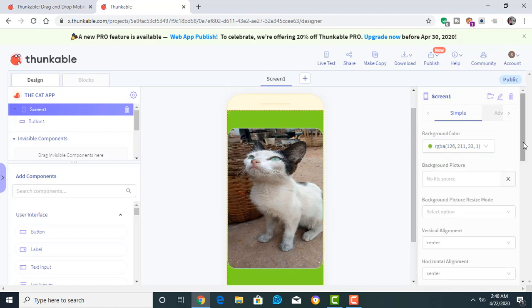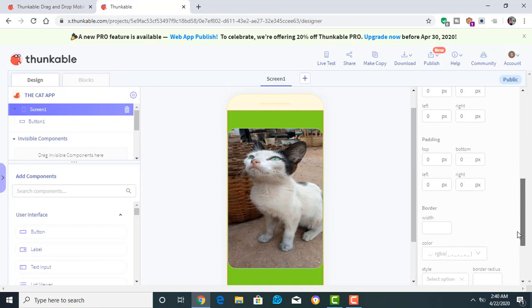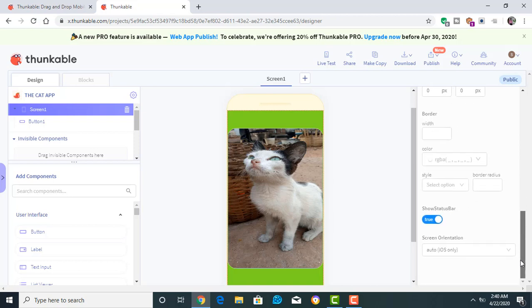Good. Now the next thing we have to do with the screen is the screen automatically orients itself to iOS format. So you scroll down to screen orientation and then click on this and select portrait. Now we are done with designing our screen and the picture of our cards. Now the next thing we have to do is to bring in the sound of the cards.